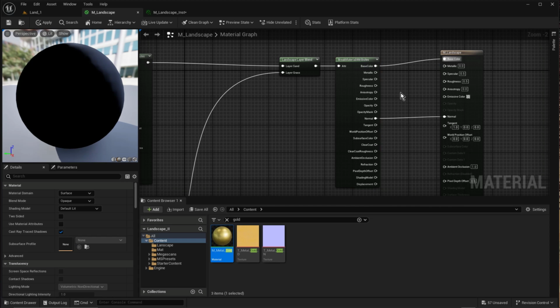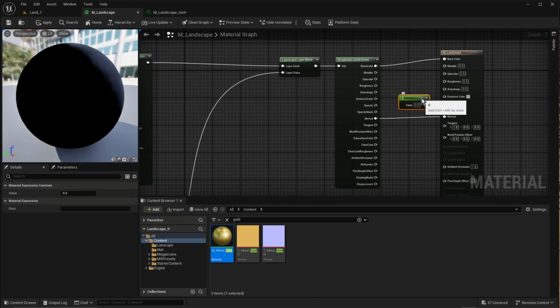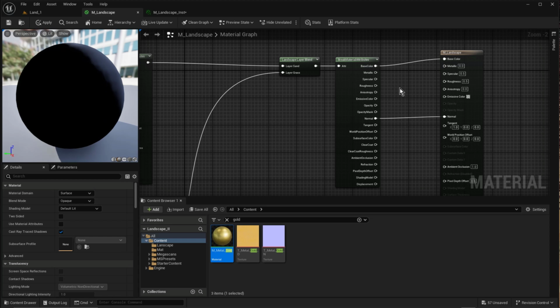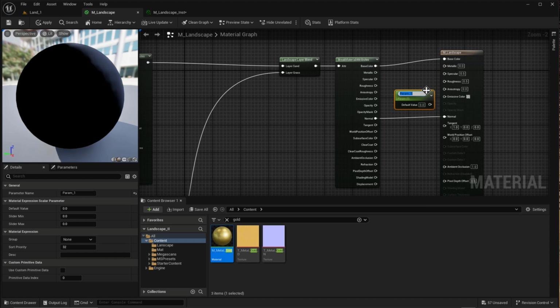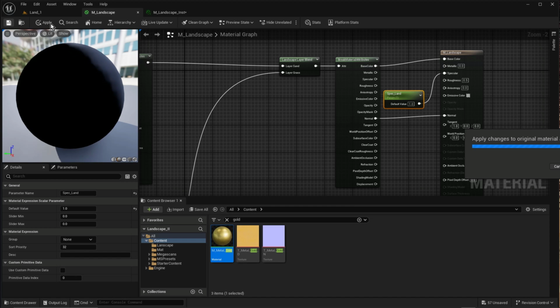Also, what I'm going to do here is add a scalar parameter so I can control the glossiness of my landscape. I call this spec land, and of course it would be a global, so I'm not going to put it into a group. So connect this like this, and we're going to change the value to 1. Hit save, apply.